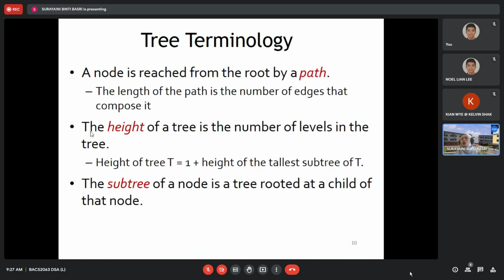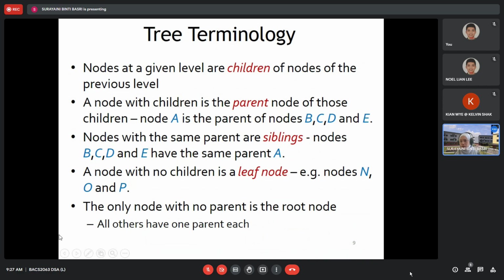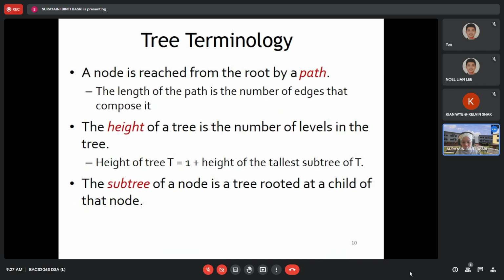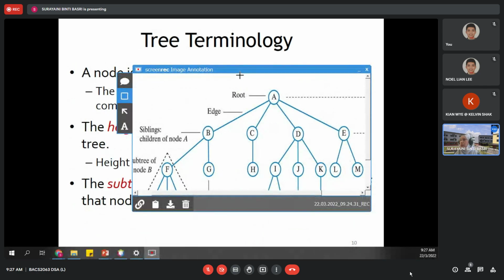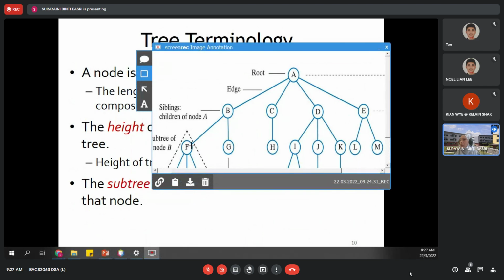A node is reached from the root by a path. So what is a path? The length of the path is the number of edges that compose it. From A to F, the length is 2, because there are 2 edges.